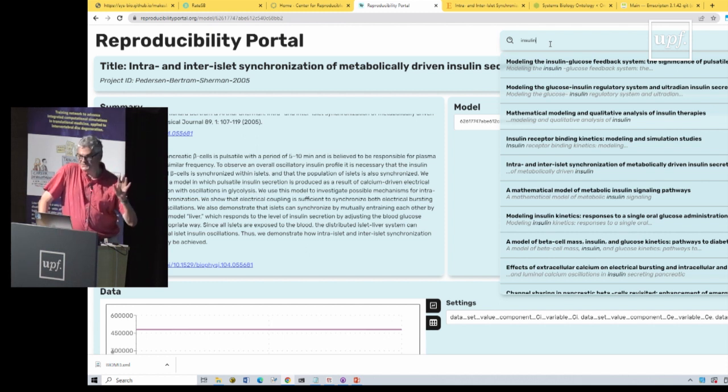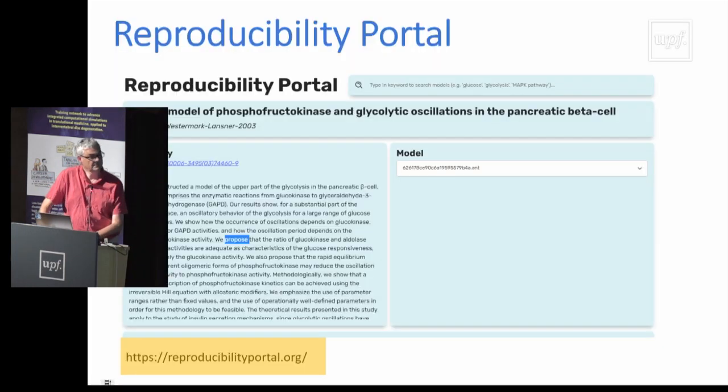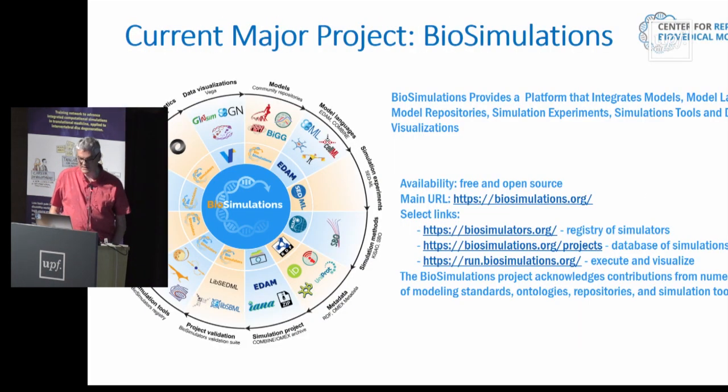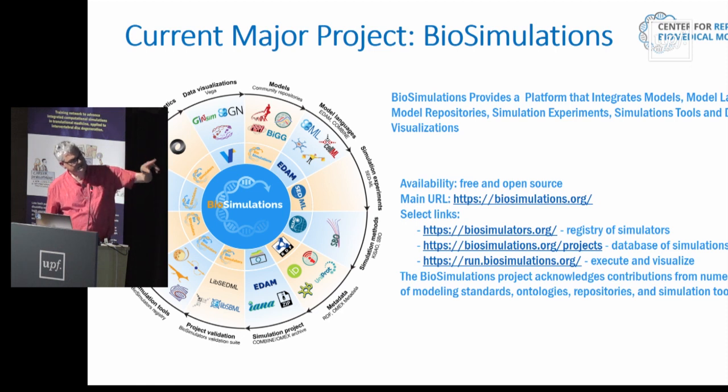There are two big resources we have in the center. This is one of them, and the other one is, I'm not sure if I may have it in the next slide. Yes. So the other major resource we have, this one is a quick, easy thing. You can go in, search for a model, look at the simulation, and then download it and run it on your desktop. Alternatively, you can go to the main site, which is biosimulations.org.